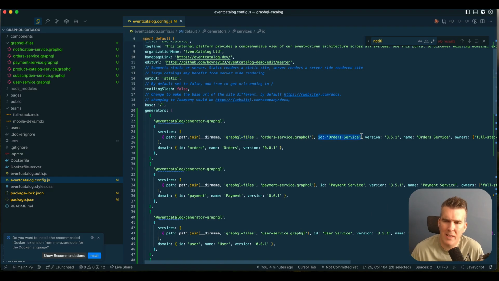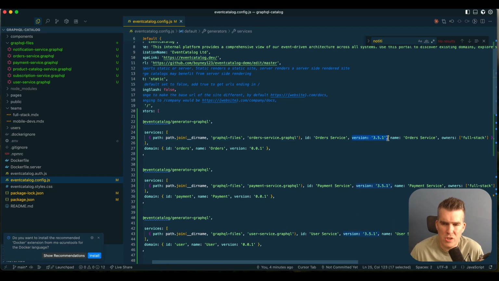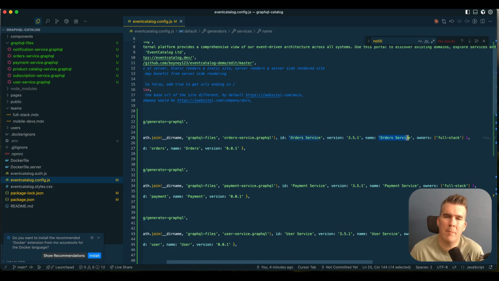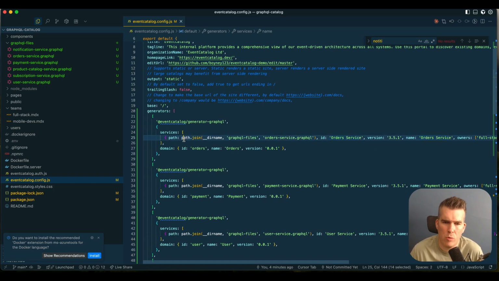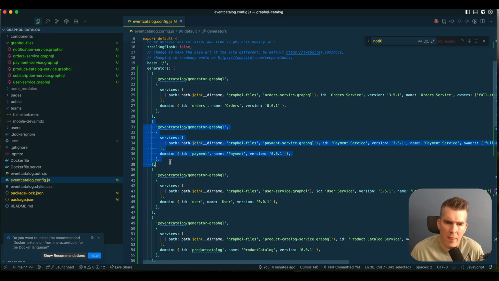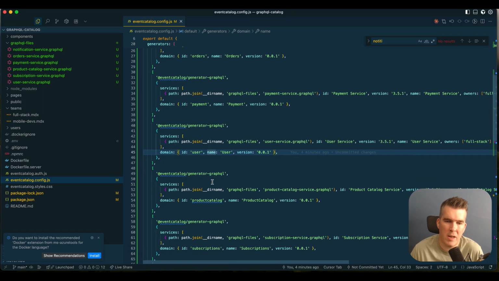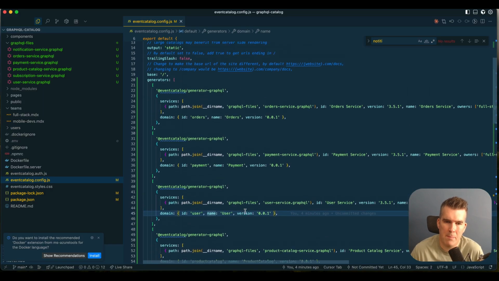So everything in EventCatalog needs an ID. We're also going to give it a version. This is the version of that schema, of that service, whatever it is. So for whatever reason, I put 3.5.1 and I'm going to give it a name. Okay, so this is the order service. Optionally, what I'm doing here is I'm actually assigning this service to a domain called the orders domain, right? So we have the service inside of the domain. Next, down here, I have some other things. So I have a payment domain and that's got the payment service in it, and we go on and on and on, okay, just as some examples.